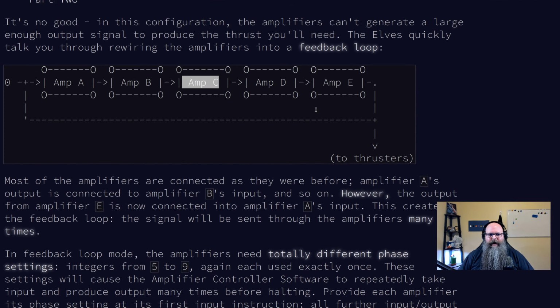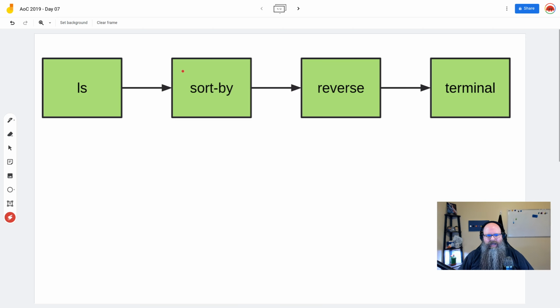Like if we go back to this right here, this sort may have to wait until it's received all the input of ls before it can start sending stuff to reverse, right?